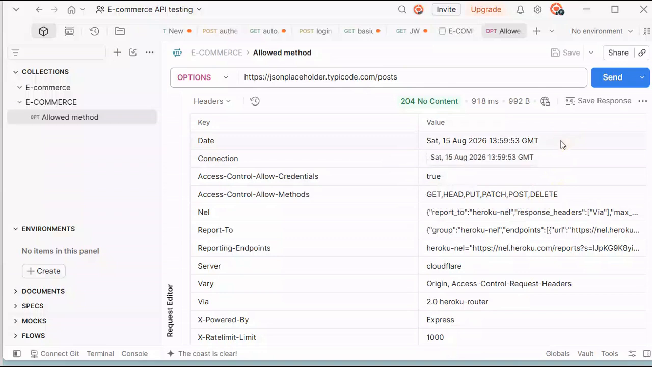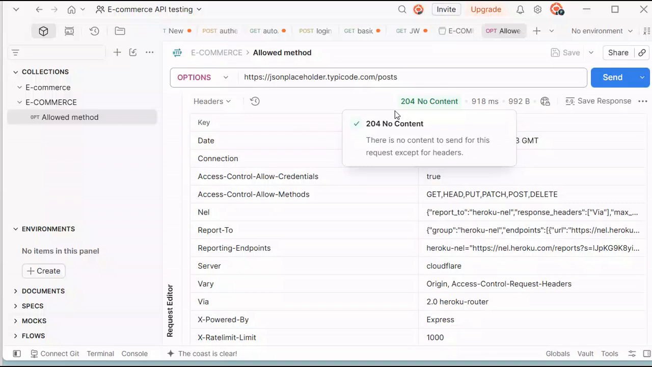Unlike POST, PUT, PATCH, DELETE, OPTIONS normally does not create, update or delete the data. Here, see that our response shows 204 No Content. This means the server successfully processed the OPTIONS request but does not need to return any response body. So 204 is a normal and successful response for an OPTIONS request.